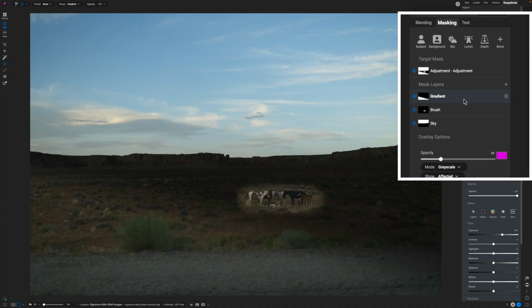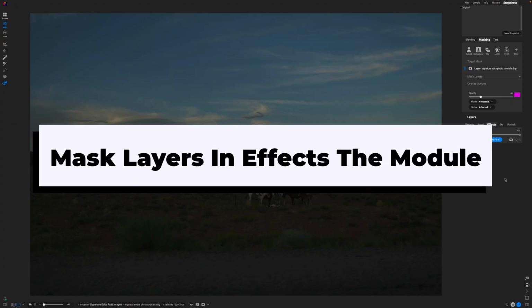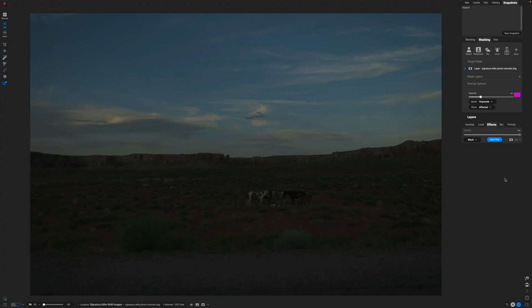So what that gives us is three layers that create our combined mask or our final output. All right, so now that we understand what's happening inside of the local adjustments, let's talk about how masking works inside of effects, because I think this is where a lot of people get confused.